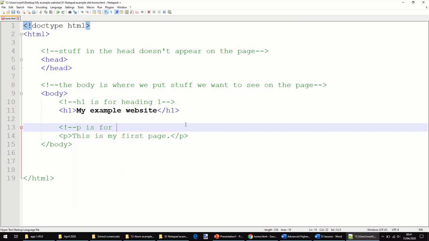P is for paragraph. So notice all my comments, the bits that are appearing in green, they don't appear on the page. They're just there for my benefit when I'm looking at the code. Just little notes to myself. So a paragraph, whenever it comes across a paragraph element, it'll automatically take a new line as you do when you're starting a new paragraph.